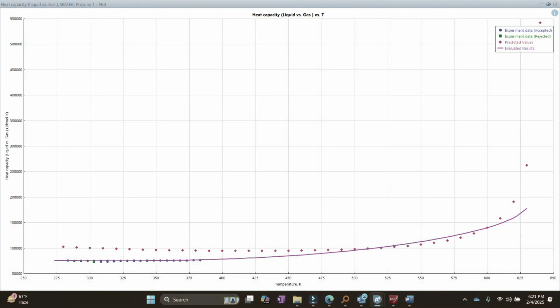Some values are given in, I guess, pink color, some are blue, and the line passes through them. You can notice the line is entirely passing through the blue numbers, and the blue numbers are experimental data that is accepted. And some other evaluated results with the line. Experimental data, some rejected with this green, and some predicted values.